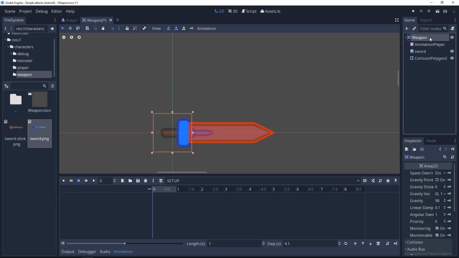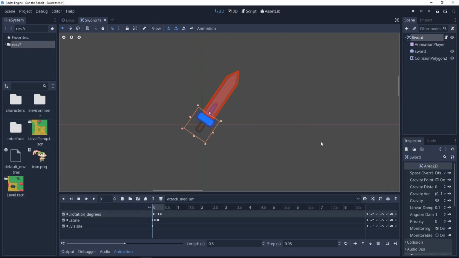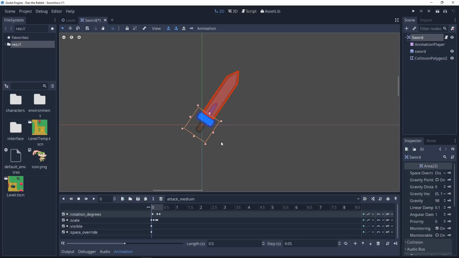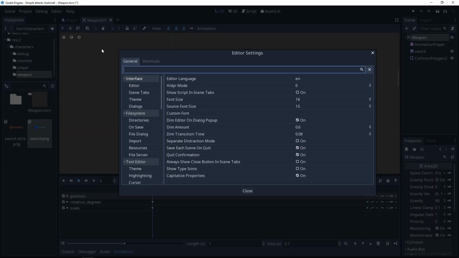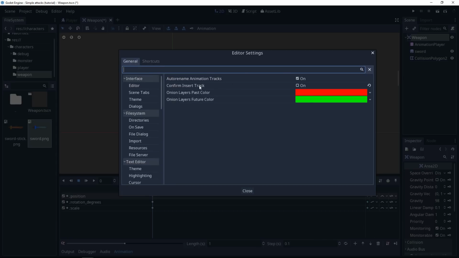Let's click on the Area2D object. Make sure that you have location, rotation, and scale in blue in the toolbar. Then press the insert key to insert keys for these three channels. By default, Godot will ask you to confirm the creation of 3 animation tracks. To deactivate this, go to the editor menu, editor settings, and we're going to look for the animation tools and check the confirm insert track property.